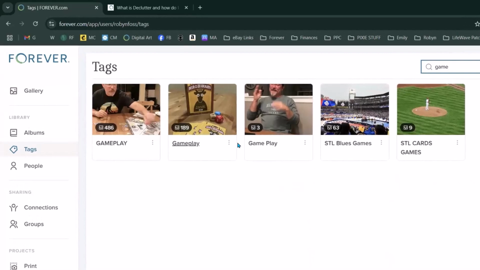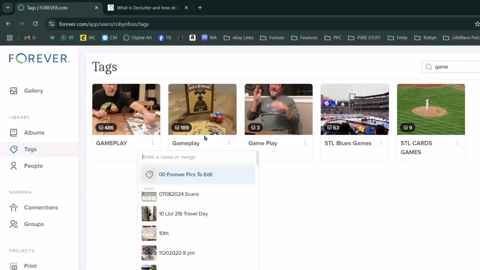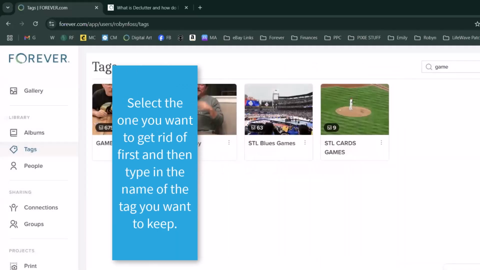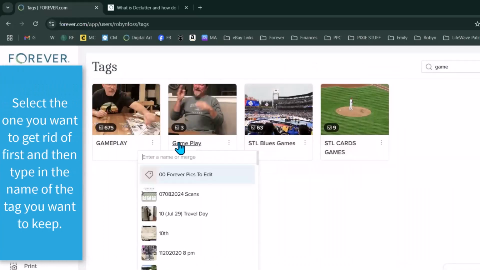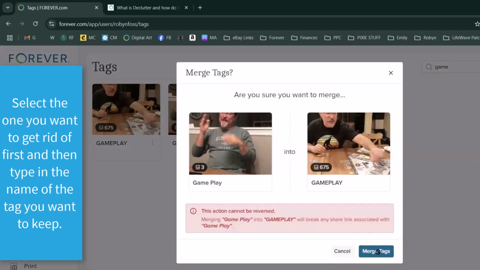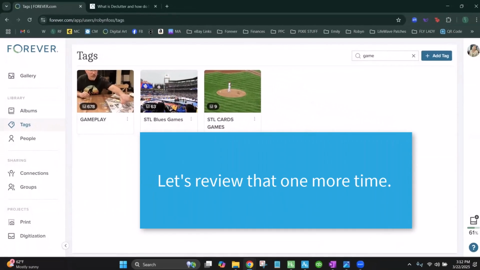But if I know there are ones in here, if I go to game, you can see these are all similar, so I want to merge them together. So then I would click on this. Actually, I'm going to click on this one and then GAME. I'm going to merge it with this. Merge tags. Click here, GAME, and merge. So I can quickly clean that up.